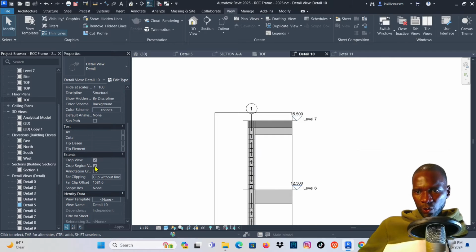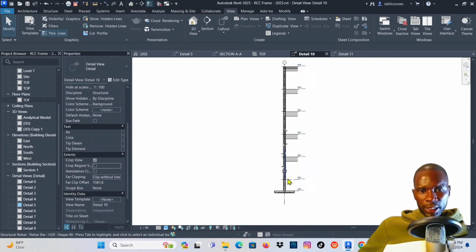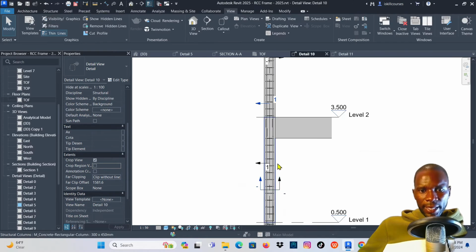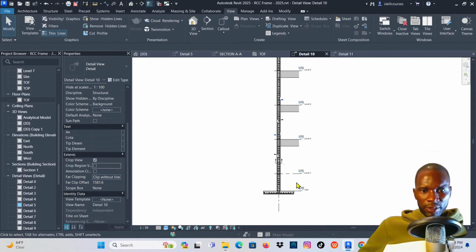Let me remove the crop region so that that box can disappear. Okay, what else do we need to show? I think I need to show the section, so I'll leave it the way it is.